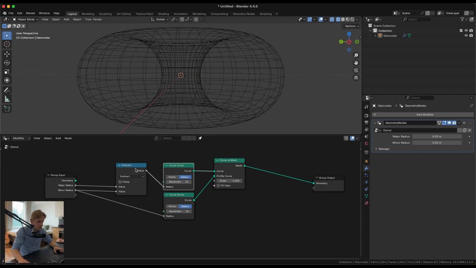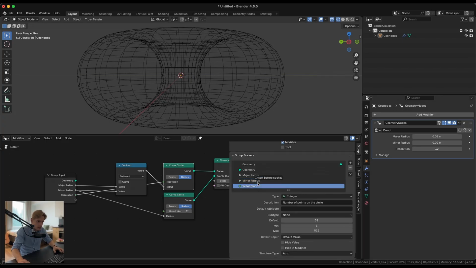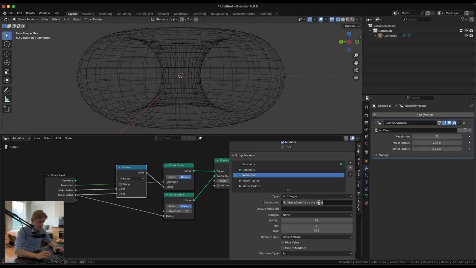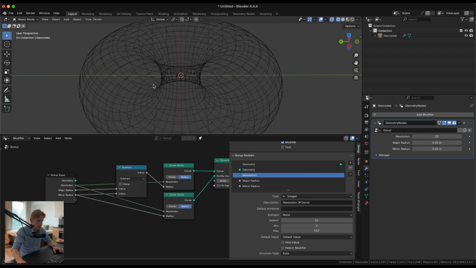So we want to expose some more things to this node tree, and we're going to take the resolution, and we just want to move the resolution up. I think I want to have it at the start, so it's the resolution of the donut. And if I were to plug this also in here, it would be the same, but we don't need as much geometry over here as we do around this way.